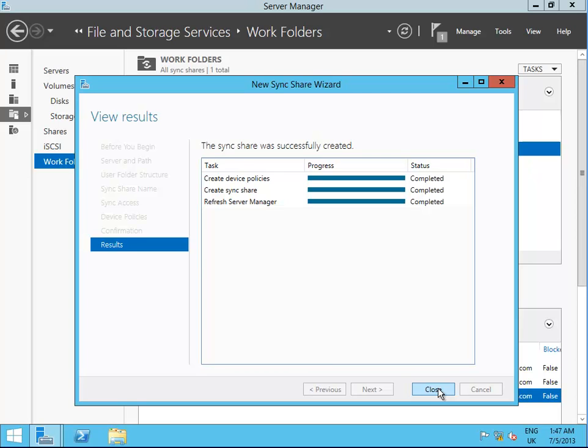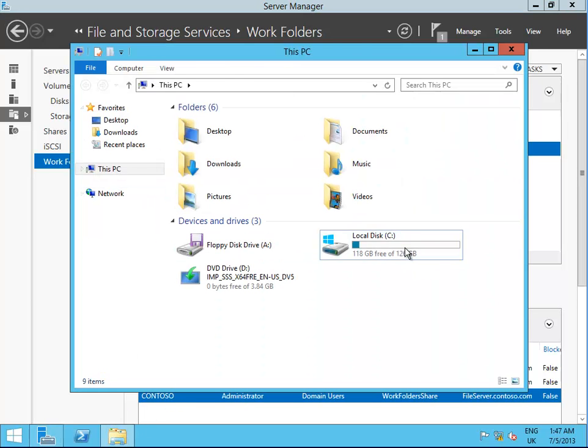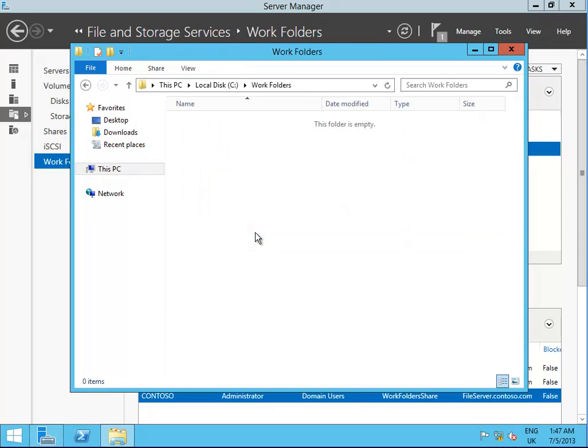So we now have work folders set up on this machine. Currently it will be a completely empty folder. If I have a look in C work folders, nothing in there whatsoever.